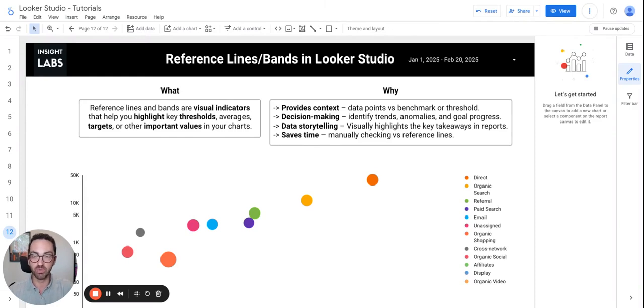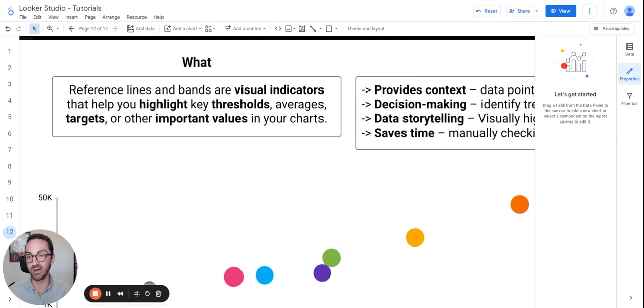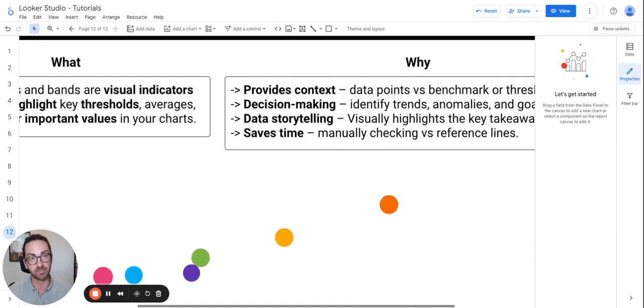In this video, we will talk about reference lines and bands in Looker Studio. First, let's discover what they are and why they are important. So reference lines and bands are visual indicators that help you highlight key thresholds, averages, targets, or other important values in your charts.